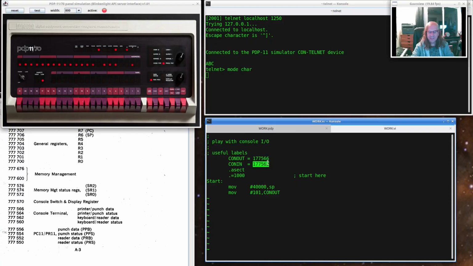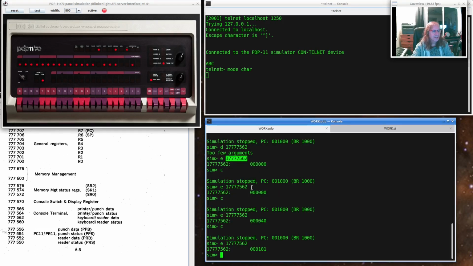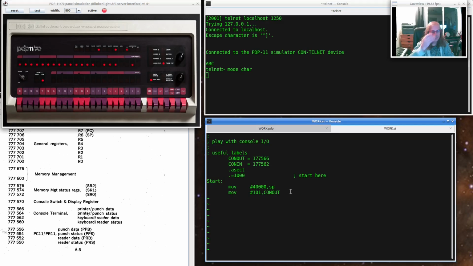So PDP-11 is a 16-bit machine. All the addresses you specify have to fit in 16 bits, but there is a memory map that translates these into the actual locations in physical memory, and that map is set up so that when I try to go to 177562, it'll actually go to 17777562, which is the actual UNIBUS address where this console system is located.